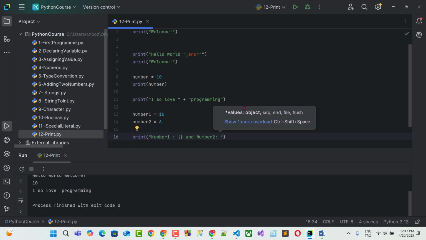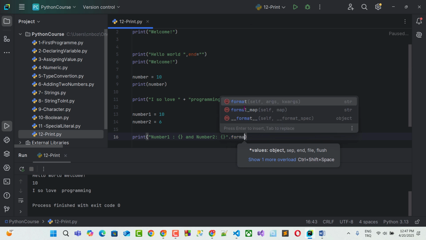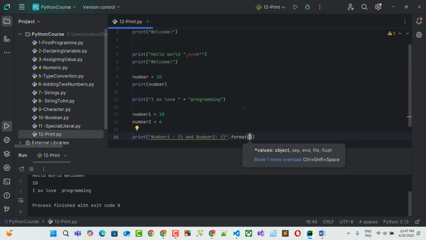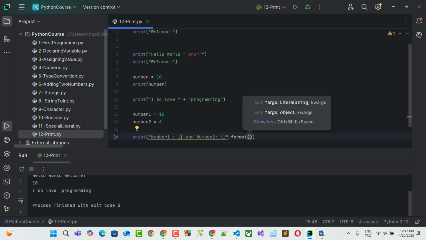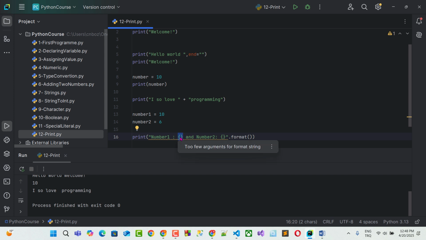And then I'm writing and number two. I want to show the second value. For the second value, I just open curly braces and close it. So after that, I just put a double quote. After the double quote, I put a dot and then I'm using the format option. Inside the format, I'm using values. The value appears here, I open curly braces and close it. What I use here, it appears there. First one, it appears here. Second one, it appears here.